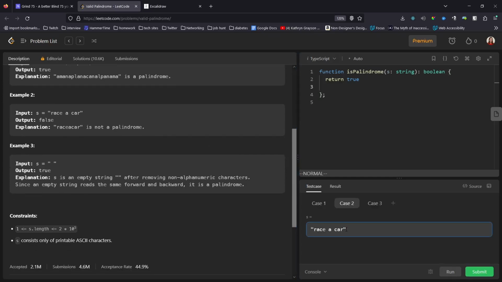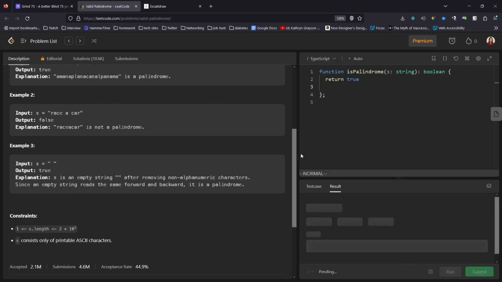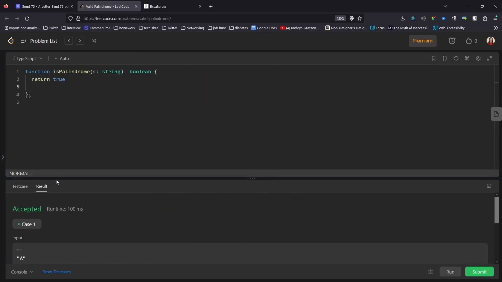So for our test cases, I feel like these ones are a bit complicated. So if we have a character here, let's just say we want the letter A, and delete these other two test cases for now. So the letter A should return true. And I'll move this over so you don't have to worry about that.